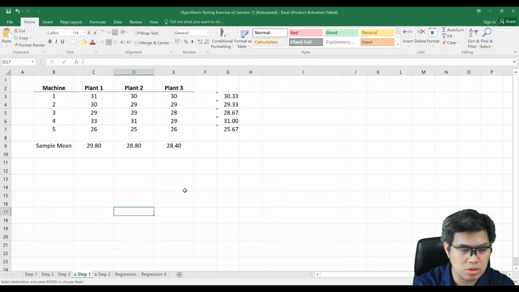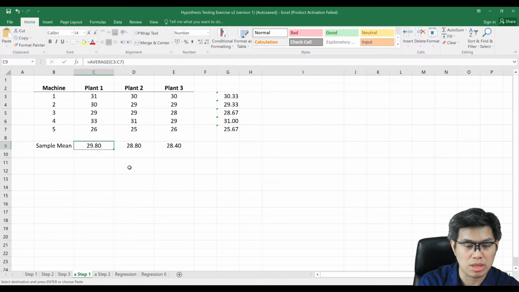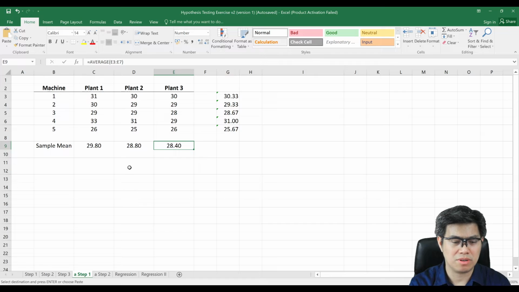Now we can do that. I've already done the computation here. The mean for plant 1 is 29.8. For the second one, it's 28.8. And for plant 3, it's 28.4. Now, just by simple observation, you can debate whether they're similar or dissimilar from one another.